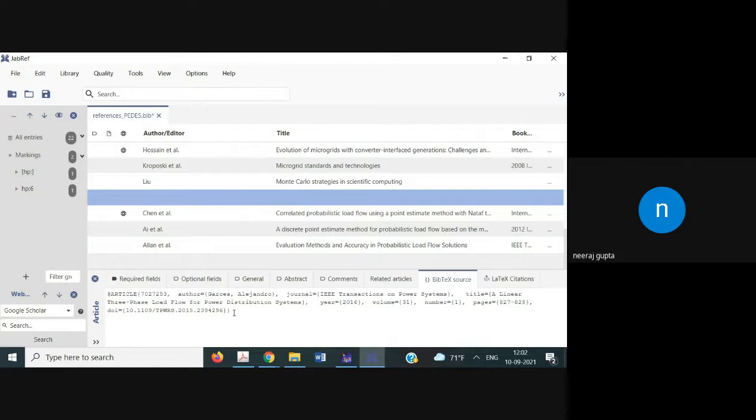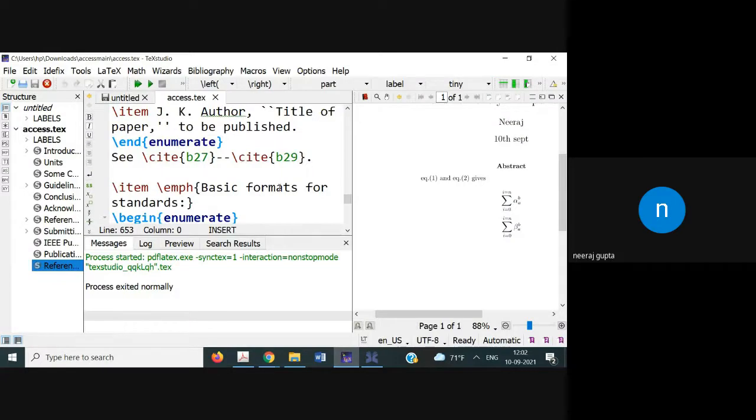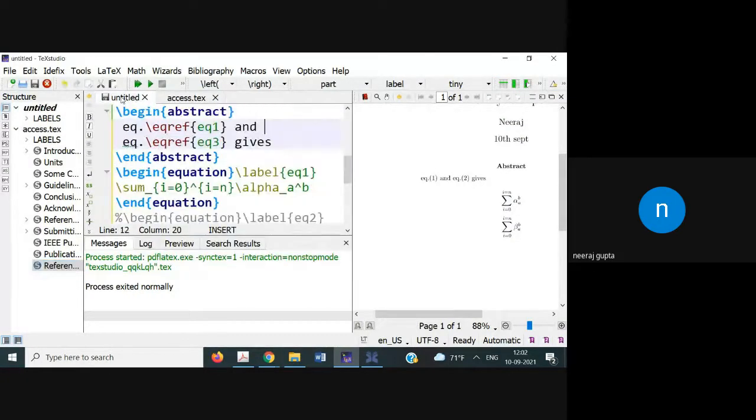Okay, so it's pasted here, and it looks somewhat like that. It is pasted here, the author and journal are there, and this is the key of that. So you can copy that key, and within that key, you can use the cite command.